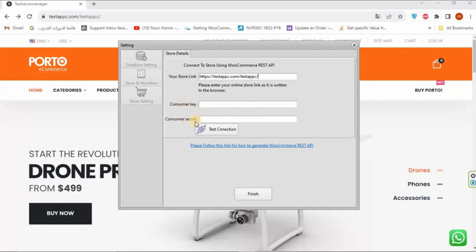Consumer key and secret key are authentication credentials used in the context of WooCommerce. They provide a secure way for third-party applications to interact with your WooCommerce store's data and perform actions on your behalf. Therefore, you must go to the admin panel of your WooCommerce store and create these keys to enter them here.